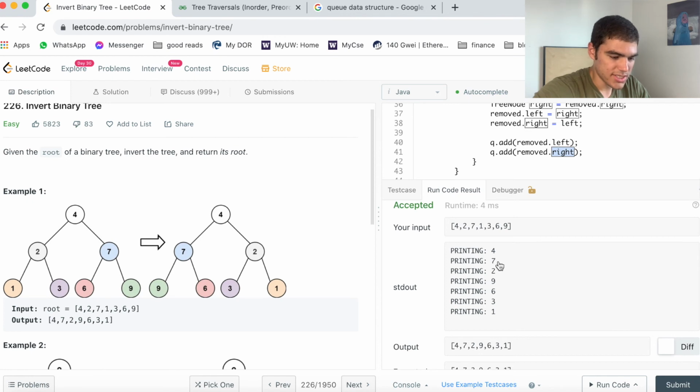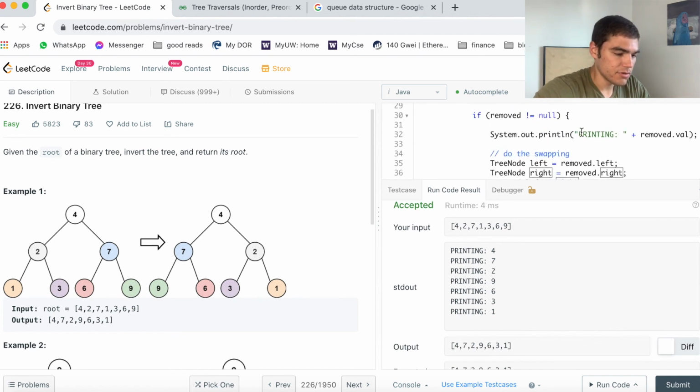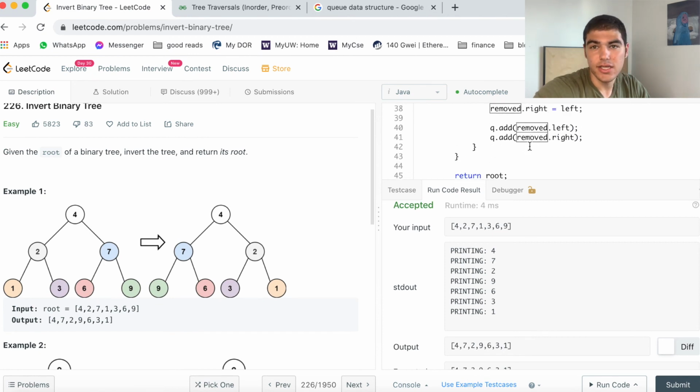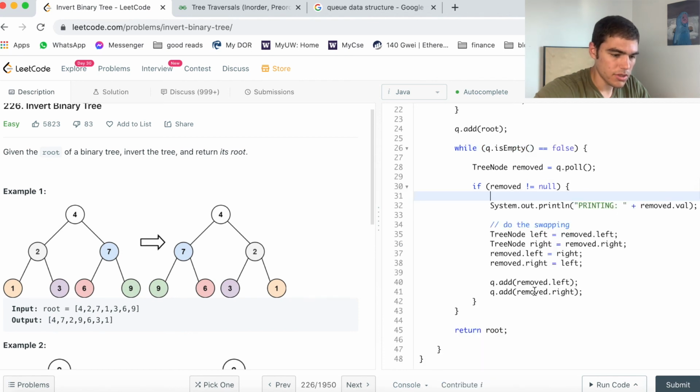So that's why the next thing in the queue is going to be 7, and after 7 is going to be 2. So then when we remove 7 from the queue, we add 9 and 6. And then when we remove 2 from the queue, it's going to be 3 and 1 after we do the swapping. And then eventually when we remove 9 and we try to add its left and right, it's going to be null, so we don't do any of this swapping logic, and we don't add anything additional to the queue. So eventually the queue is going to be empty, and thus we're going to be able to exit out of this while loop. Okay, and then we were able to return the root, which gives us the result.